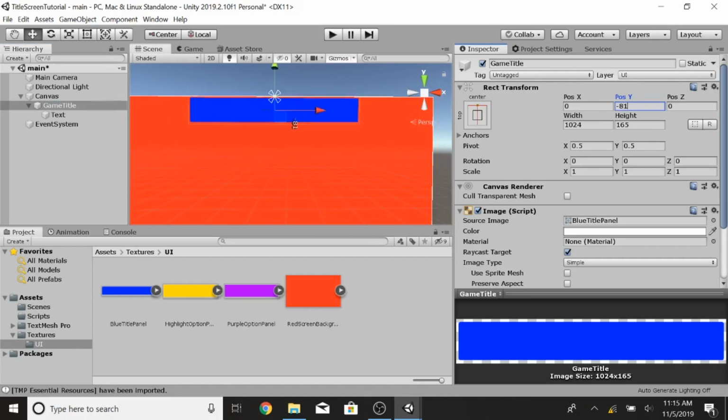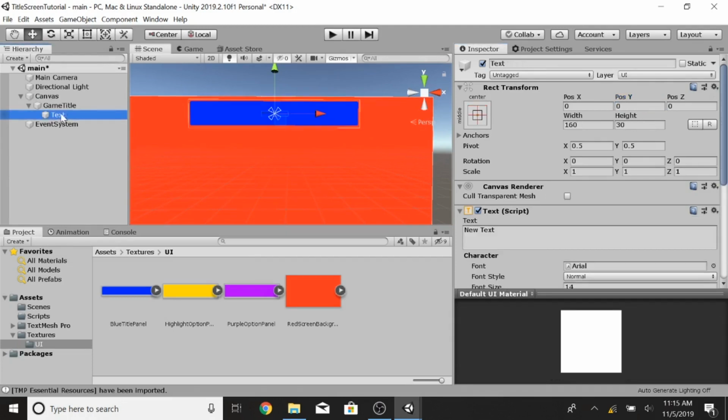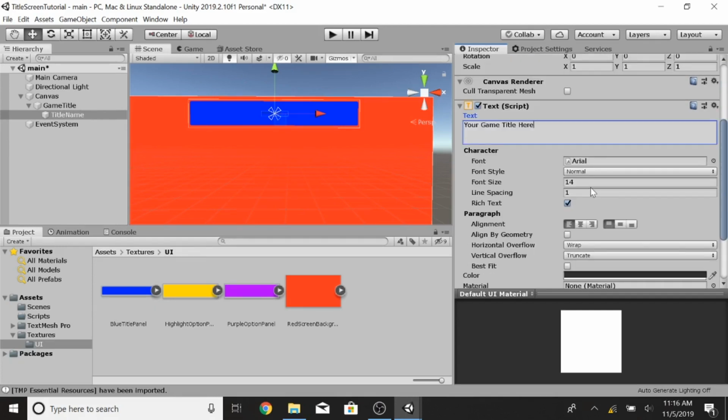Here, hold on. In order to give this thing a more proper height, I'm going to set this here to -100 in order to give it a more even height. So now that we've done that, we made this Text object earlier as a child of this Game Title. So I'm going to rename this to Title Name. The title of our game will be: your game title here. All right. Perfect. Looks beautiful, doesn't it?